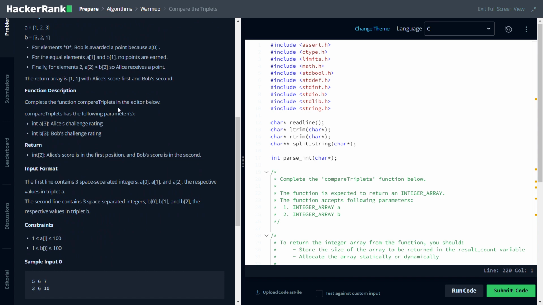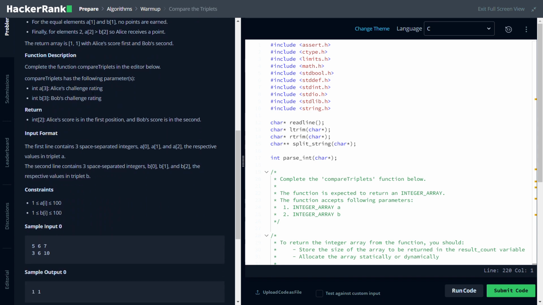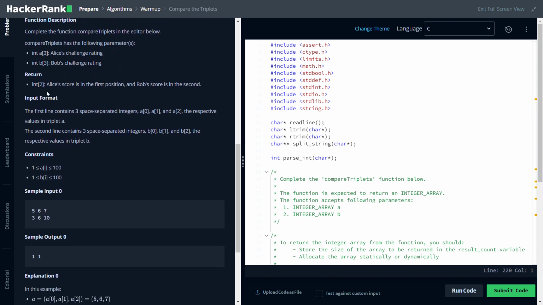The function description. Complete the function compareTriplets in the editor below. compareTriplets has the following parameters: int a[3] is Alice's challenge rating, int b[3] is Bob's challenge rating. Return int[2]: Alice's score is in the first position and Bob's score is in the second.